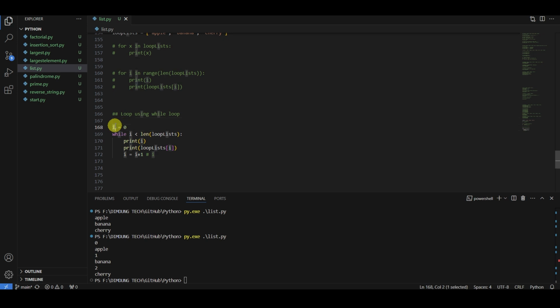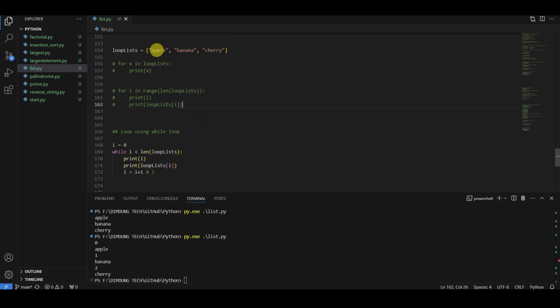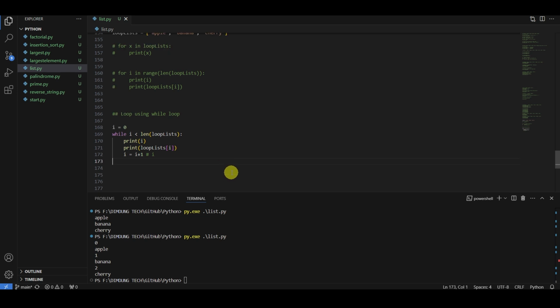The logical concept of the initial state: we initialize the value of i equals 0, and while i is less than the length of the given list, it counts the list elements 0, 1, 2. The length is 3, but it is iterable from 0, so it goes up to 2. So the last execution is where the value of i equals 2. So this is how it happens.